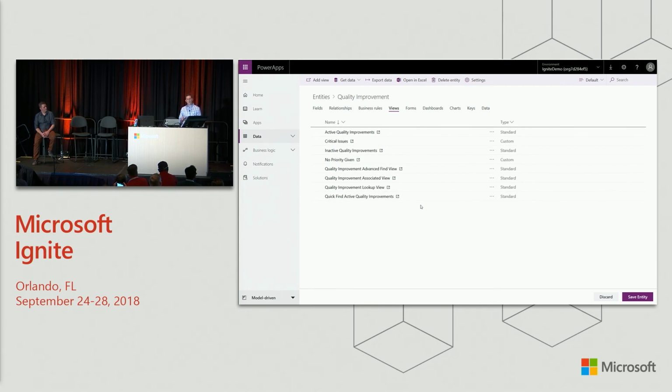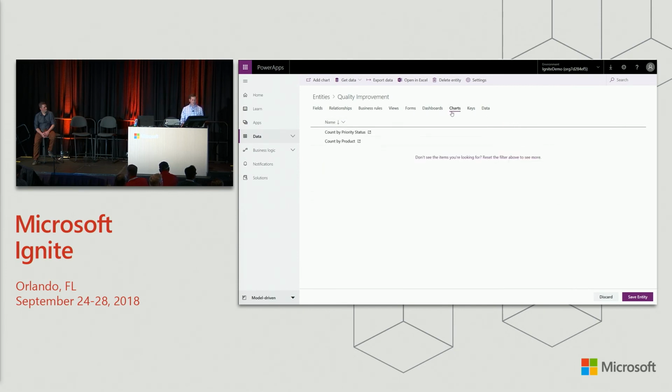So maybe it's important for me to see all of the quality items that are coming in, but maybe I only want to look at critical items or items that haven't been given a priority yet. I can define those right away, and then they're there and ready for me to use. So again, I can do all of these different things like charts, things like dashboards. I can define this in one place.